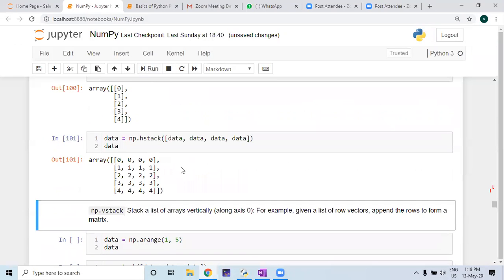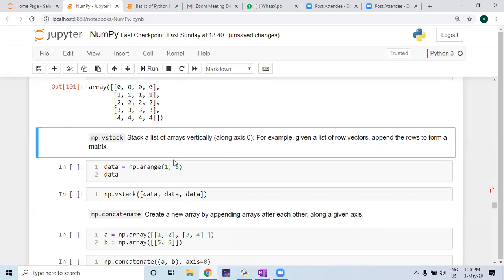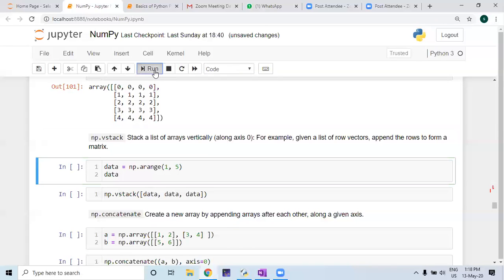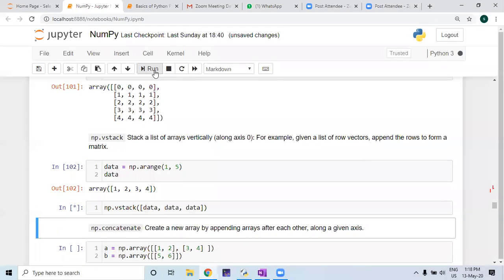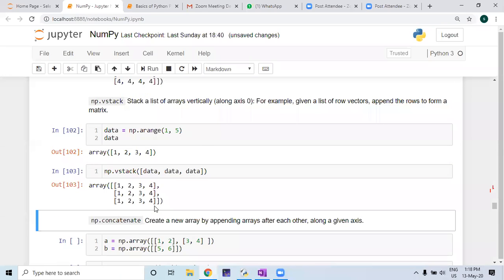Yes, it is done. And vstack means just the opposite. You have to stack along axis 0, vertically. Same elements, but vertically you are stacking one after another.